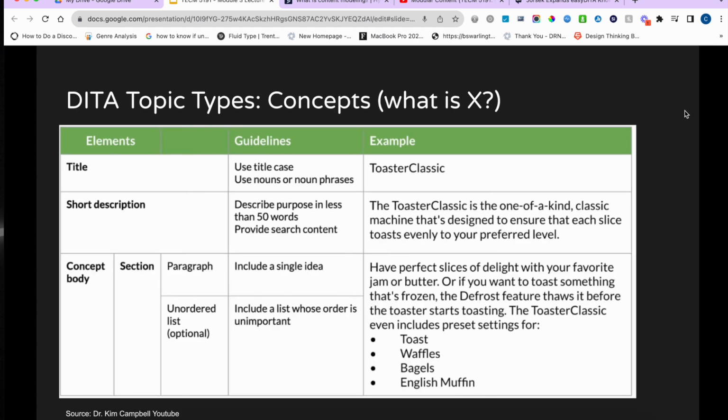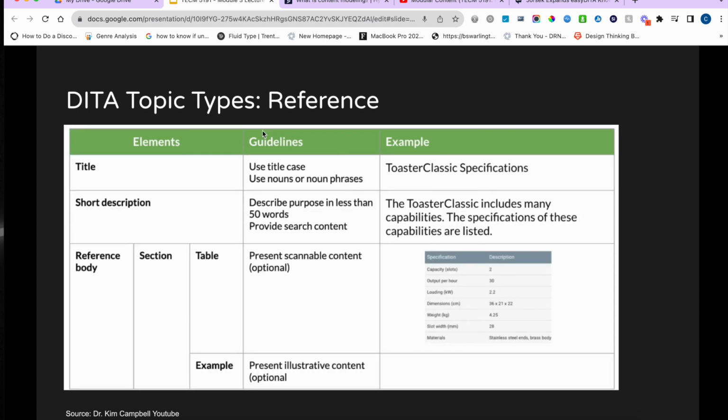For concepts, Jorsic says to their writers, concept topics should answer the question, what is X? So for example, in this case, Toaster Classic. What is Toaster Classic? And you'll notice, again, we've got elements that are required in all concept topics, and we've got guidelines for each of those elements. And then finally, you can see in references a similar pattern. We've got elements that are required, and we've got guidelines, and then we've got the end example. Typically, references in DITA are going to be in the form of tables. It's usually things like specifications, ingredient lists, etc.